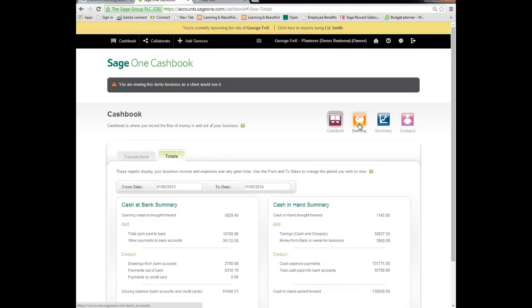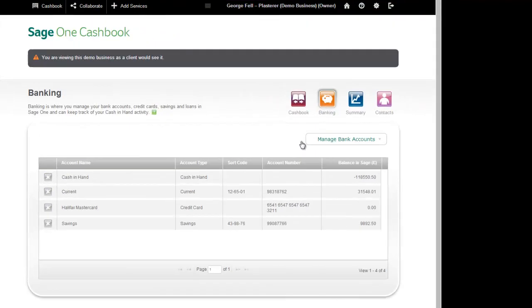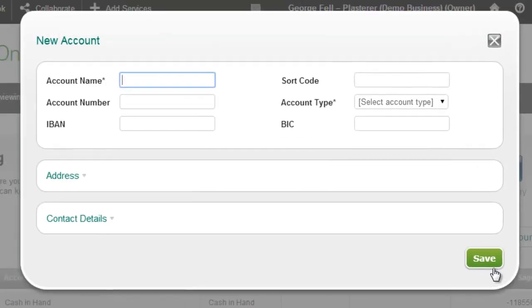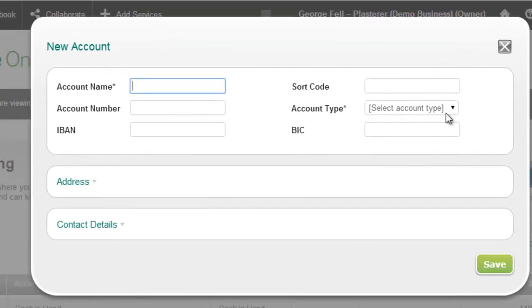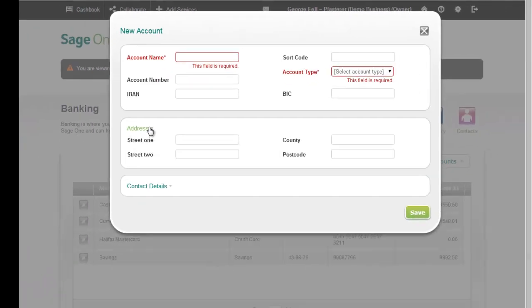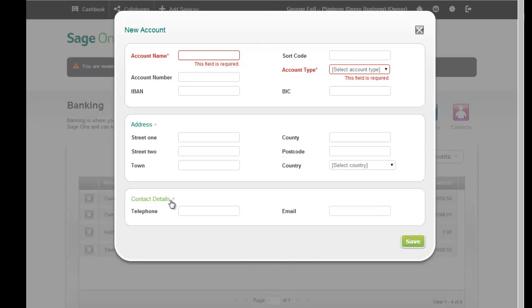So the next option that you have is banking. With banking, the customer can manage their bank accounts, so they can transfer between bank accounts that have been created, or they can add a new bank account as well. What you would be able to do is specify the account type. You would need to enter the address information and contact details.